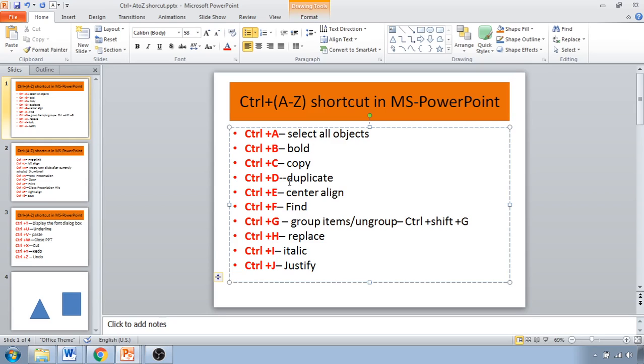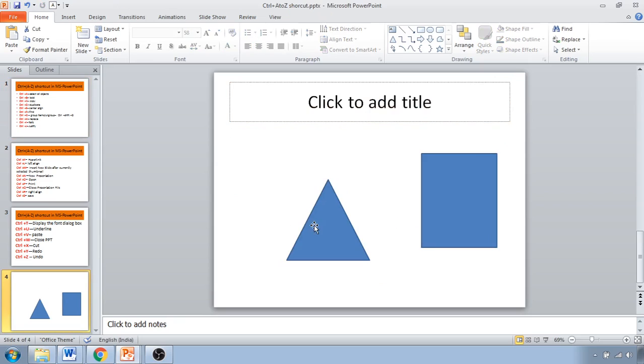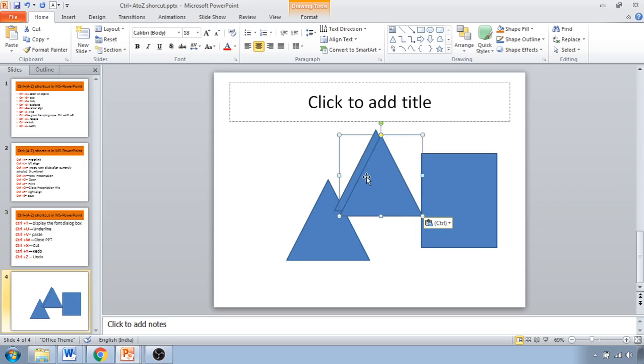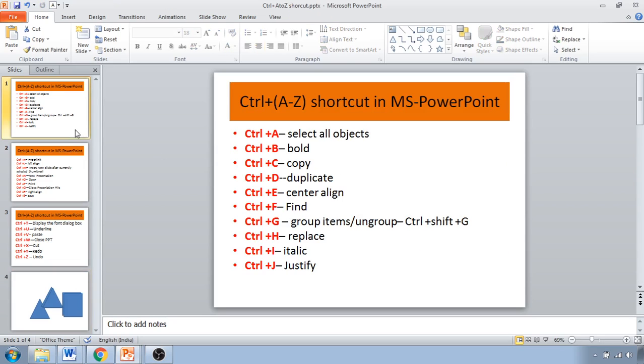Next one is the duplicate. Now here you can see, if I want to duplicate the shape, then I have to just press Ctrl D. There is one more way, which is Ctrl C and Ctrl V. But whenever you want the same shape, same size, same format, then you can use Ctrl D. Just select that object and press Ctrl+D. That is the duplicate.